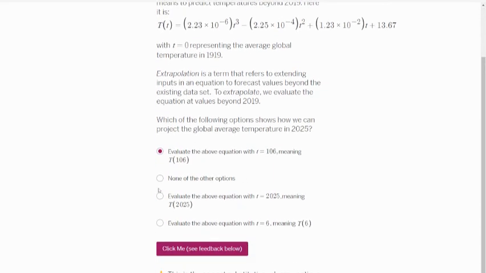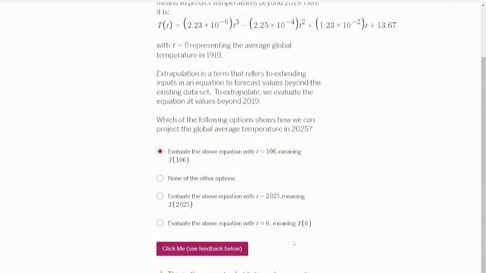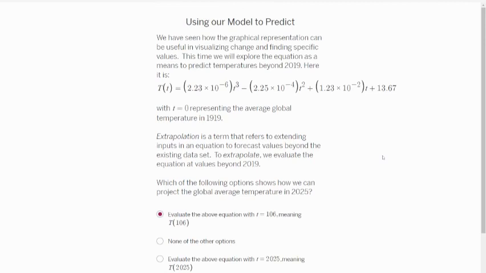By the way, if we answer these incorrectly, our feedback tells us that the correct extrapolation is among the other answers. Please review. So one of the small but big challenges that we have on these activities is to take our time to really read the feedback and to read the instructions. Sometimes we're used to glancing or reading very quickly, and sometimes in math that doesn't help us because we need to be very thorough in our reading.